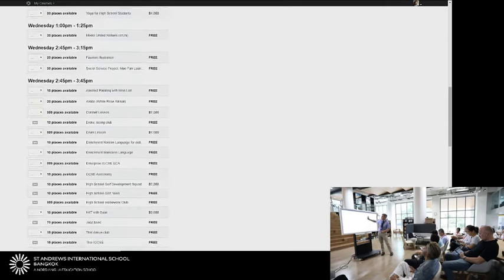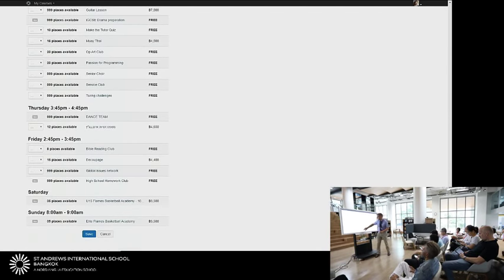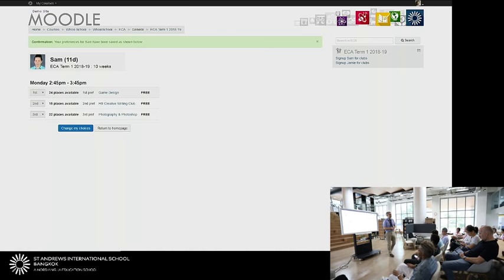Once you've made your selections, just make sure you save, and that will confirm what preferences you have made. And then once the sign-up window is closed, which was advertised as being tomorrow, I think we're extending it to Saturday so that it overlaps with the swimming and the squad sign-ups. Then on Saturday, you'll receive an email saying, okay, we've looked at your preferences and this is the allocations you've been given. At that point, you can adjust those if you want, and you can also pay online.